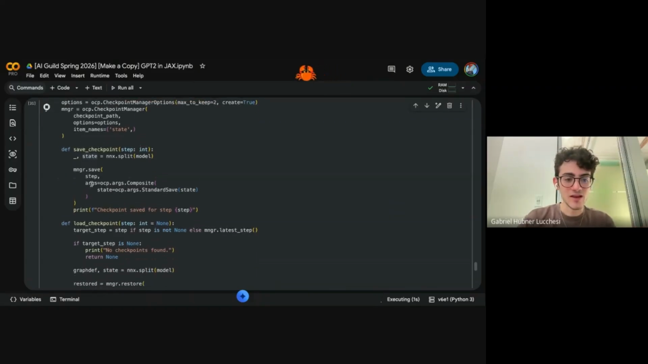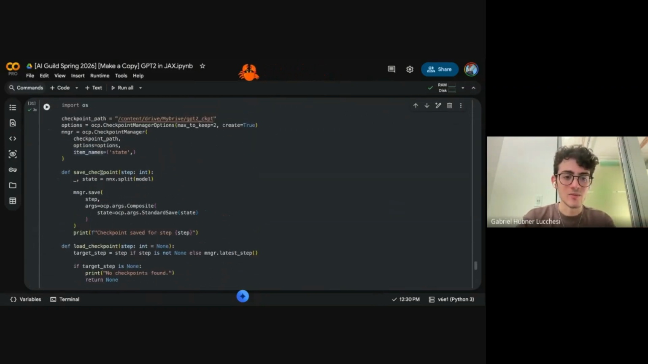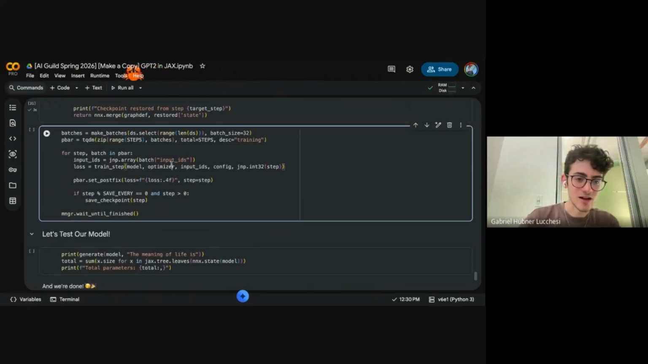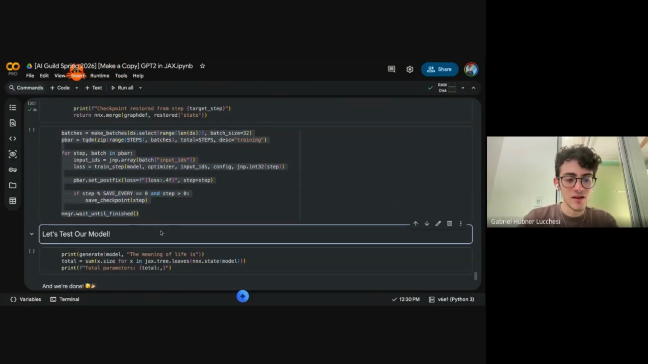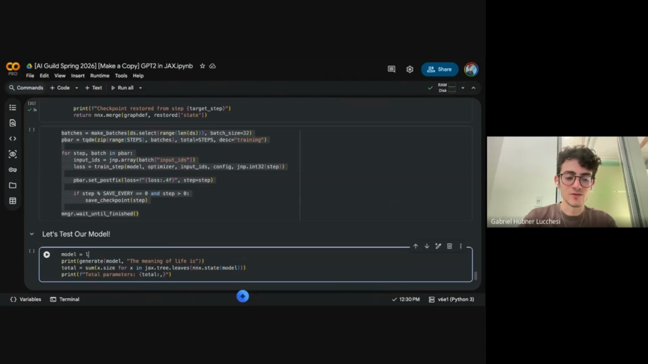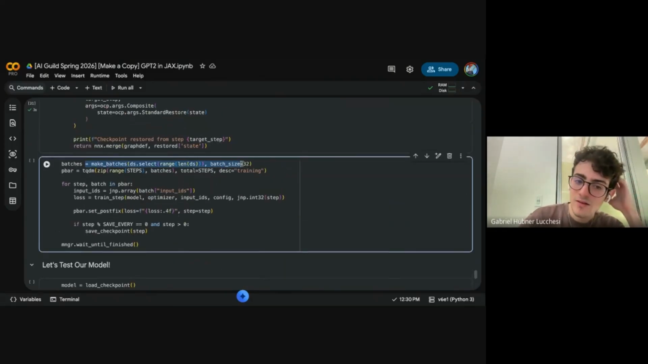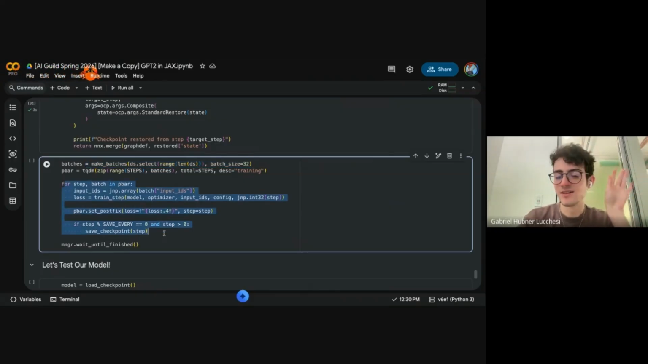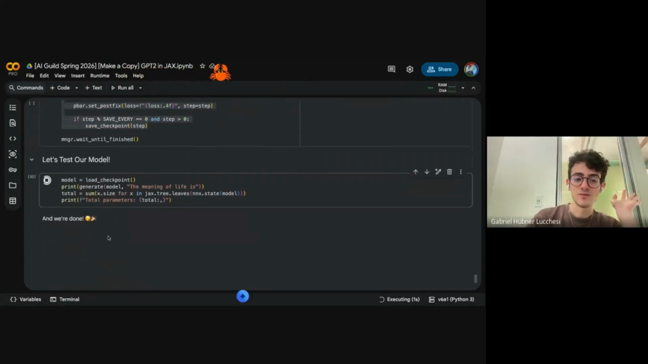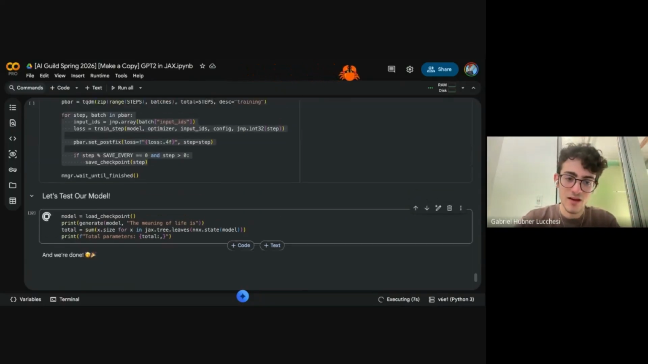Our checkpointer is something that I'm going to use Google Drive for. I'm essentially telling it to store all of my checkpoints in my Google Drive. I'm going to skip this part here and actually load our model. Model equals load checkpoint. The training loop is the part that takes forever, at least 4 hours, and this part here takes about 8 hours. We're going to skip that because I already have a trained checkpoint. And then hopefully we'll see a model generate what the meaning of life is. And we're done.